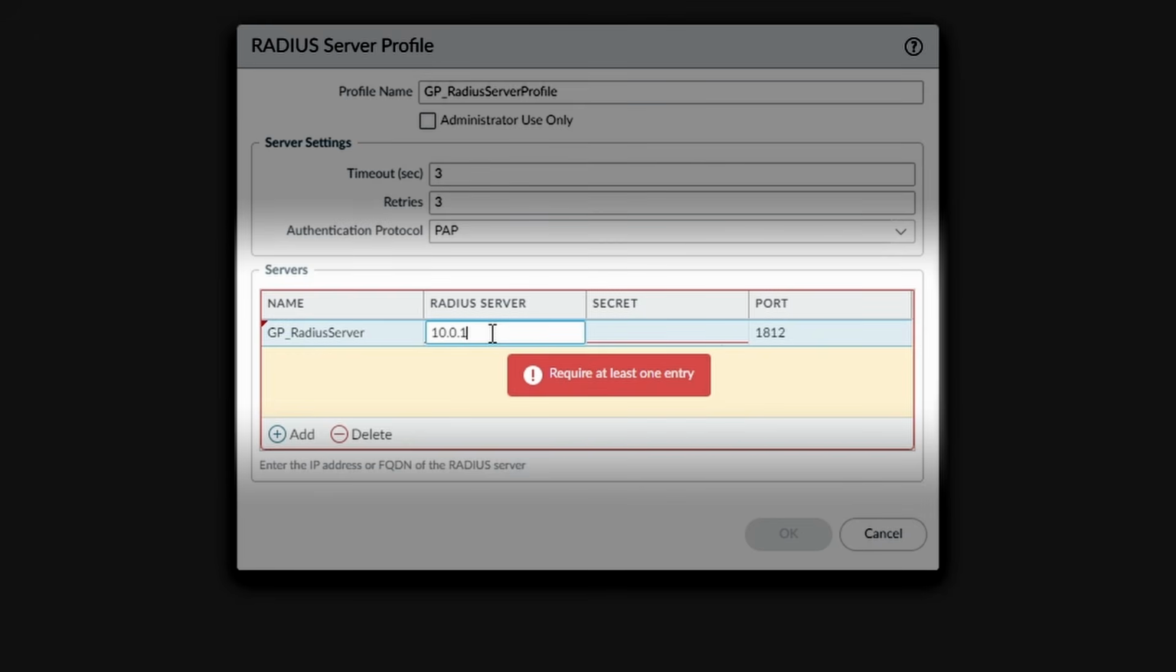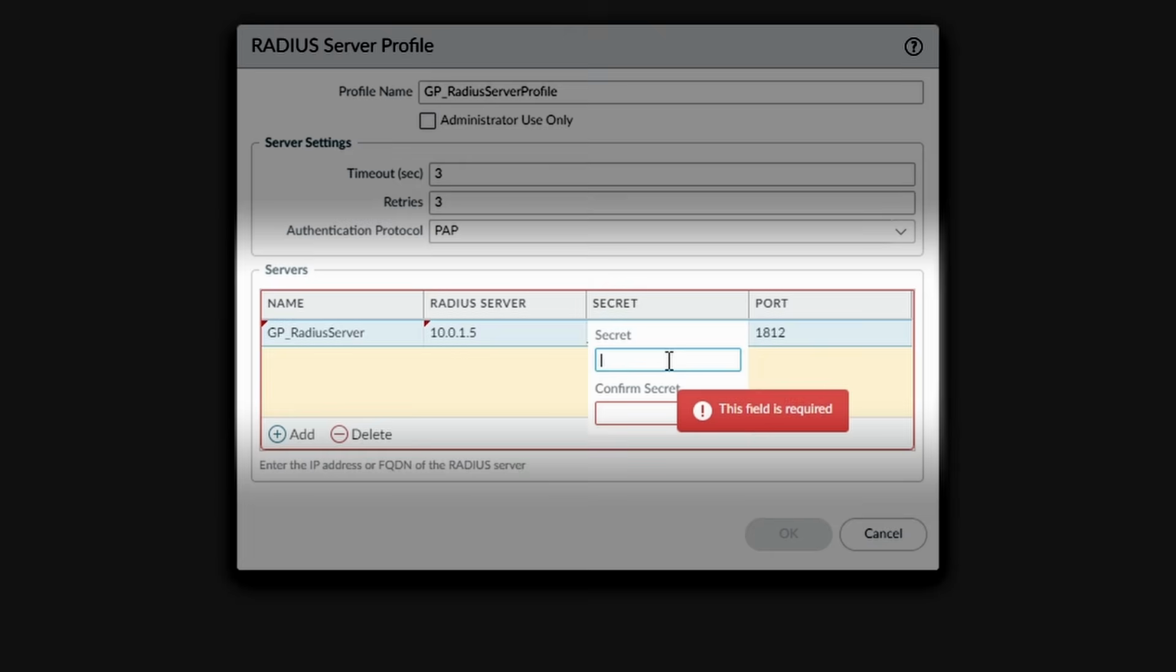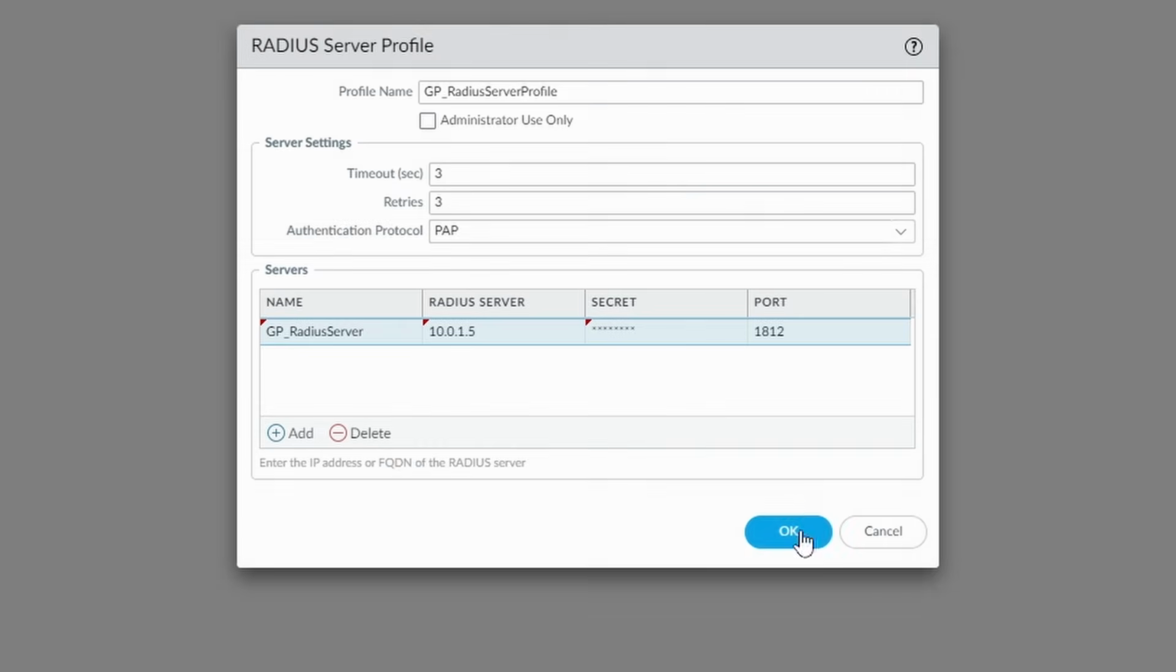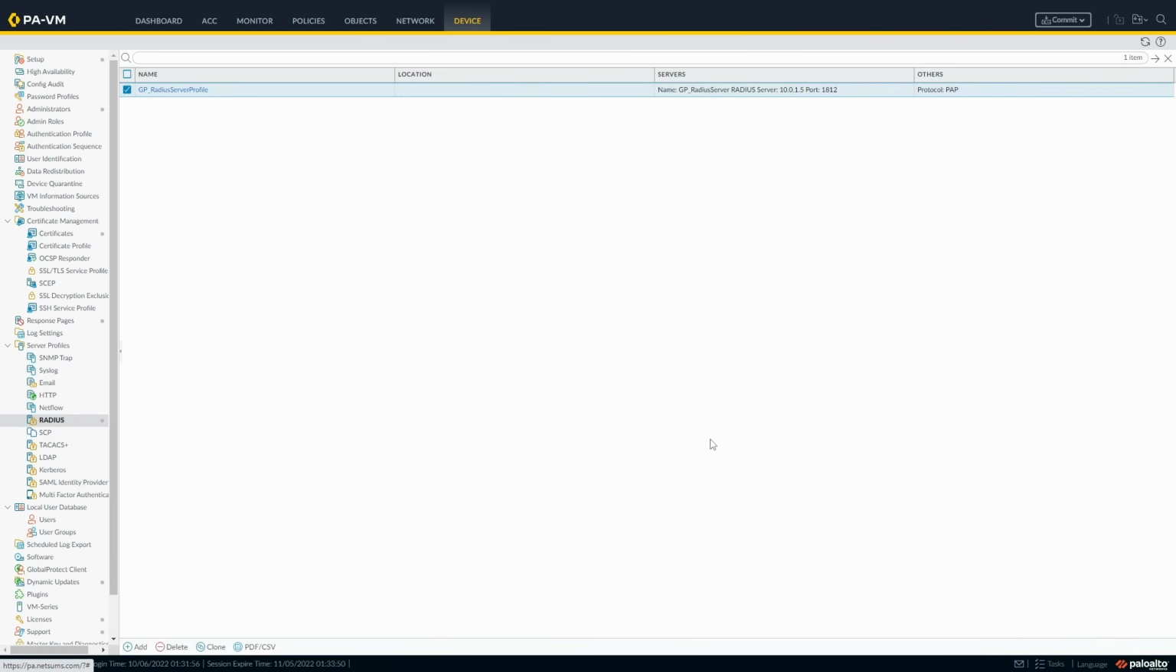This is my Linux server, my secret key, and the port 1812. This is the correct port. I will just leave it like this. In my case, I'm running FreeRadius on my Linux server, and there you go. That's my server profile. At this point here, guys, I would like to make a disclaimer.